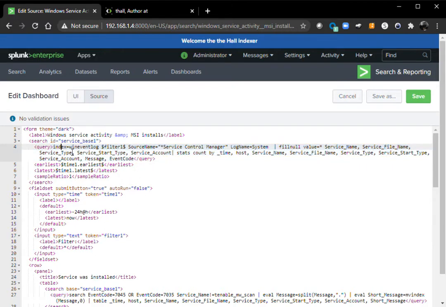And you can see I have index equals win event log. We are going to have to adjust this if you do not store your Windows event logs in an index called win event log. We'll go over that here in a second, but you can see right here, service_base1, that is my base search with the search ID.